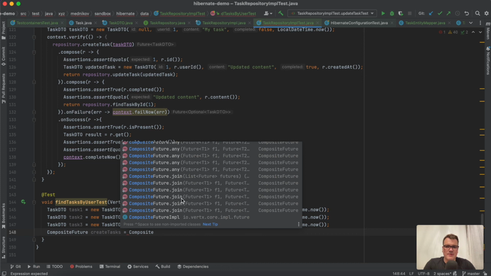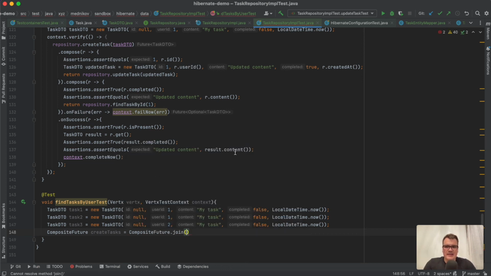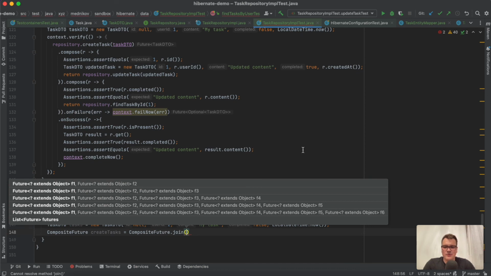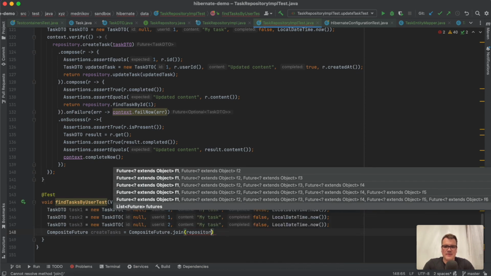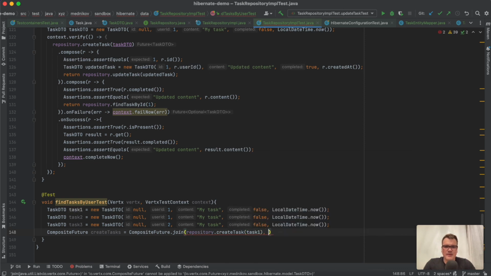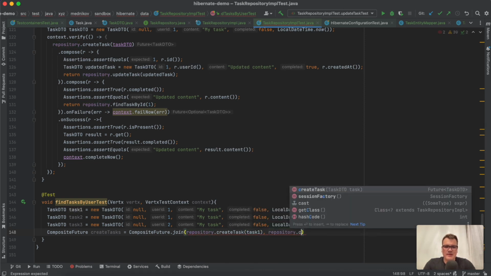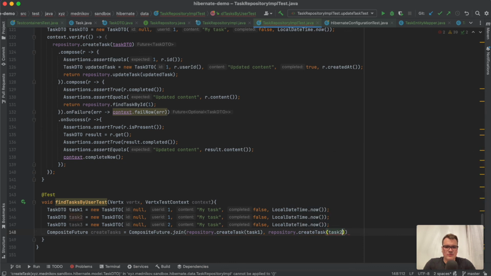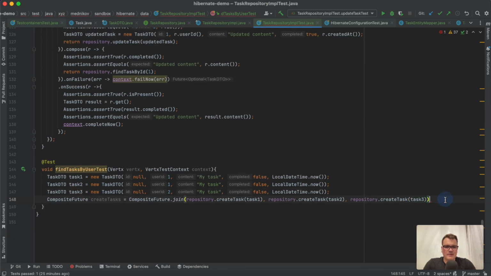In this particular implementation, I would use composite future join. And now we pass here a list of futures. So first one would be repository, create task for task 1. Then we say repository, create task, and we say task 2. And finally we say repository, create task, task 3. So now what we will do now, we say context, verify.